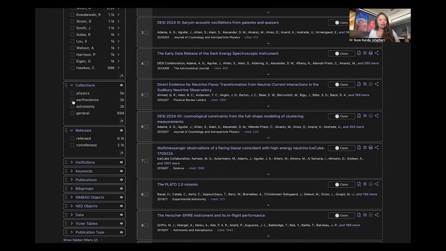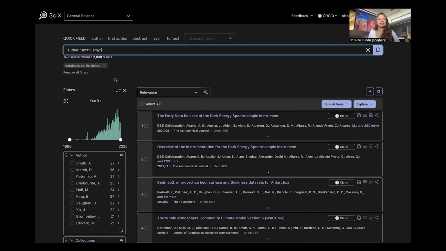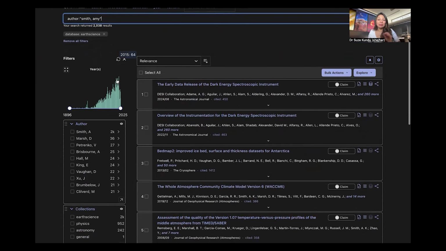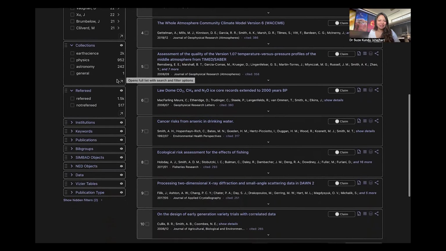So for example, I know that she would publish predominantly in the earth science field, and so if I limit the collection to 2,000-ish results in earth science, we have reduced the number of papers that we're searching by a significant amount. We've gone down to a quarter of what we started with.